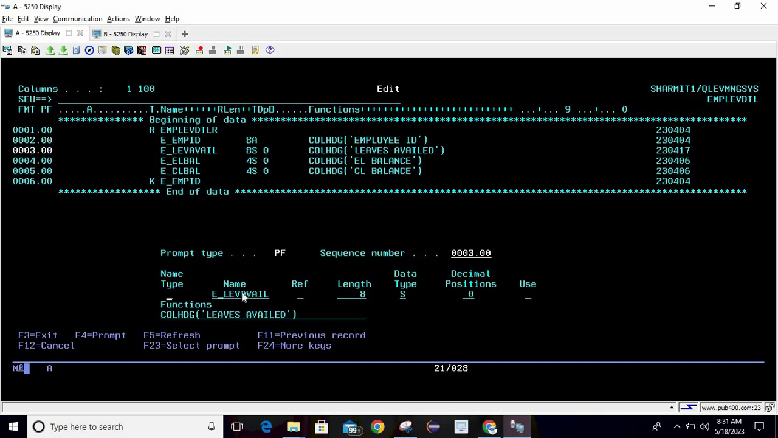Hitting enter. This is the second field, which is E underscore leave avail. Length is 8, data type is S, decimal position 0, and column heading is leaves availed. If I do enter again, this is the third field, which is E underscore EL balance. Length is 4, data type is S, which represents the numeric value. Decimal position is 0, column heading is EL balance.